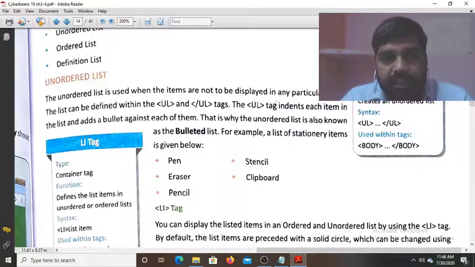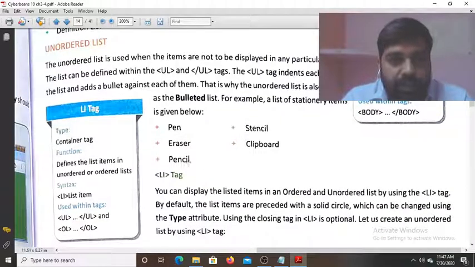The UL tag indents each item in the list and adds a bullet against each of them. By default in the unordered list, you will find the disk symbol, the disk bullet. That is why the unordered list is also known as the bulleted list. For example, a list of your stationery items is given here: pen, eraser. Here you see that a star mark is used as the bullet. So this star is called the bullet.